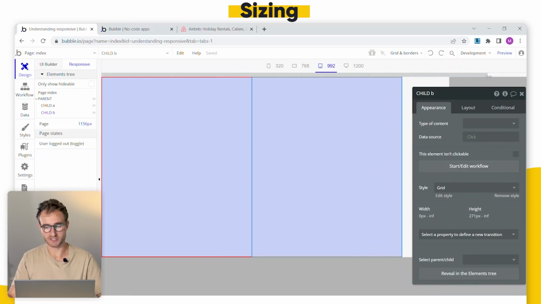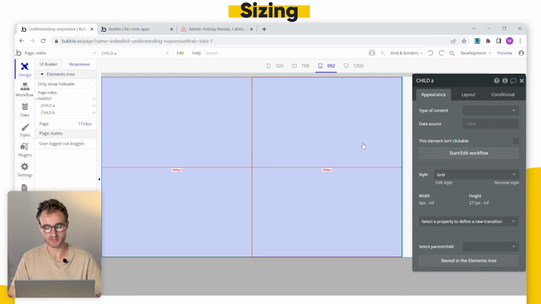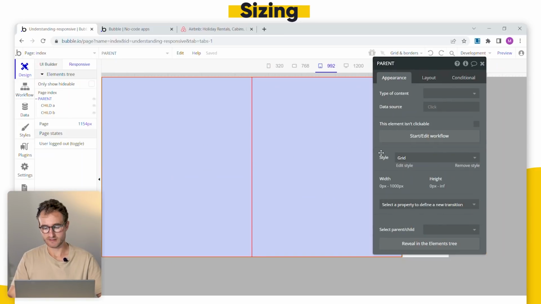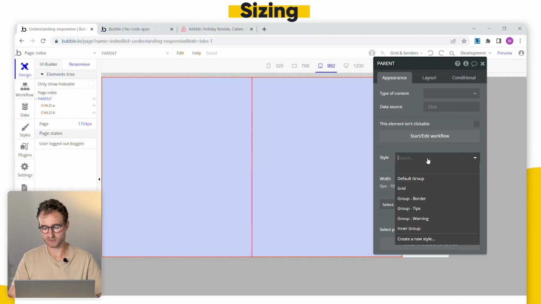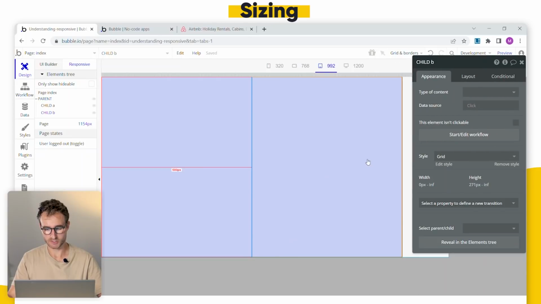If I make the page larger than that max width of the parent, so larger than 1,000, so we've got a 1,000 pixel wide parent group that's being shared equally amongst two children, you can see that the width here is actually 499. That's because we've got a 1 pixel border here on the parent. If I get rid of that, we should see, there we go. So we're getting 500 pixels across for both of these children groups here.